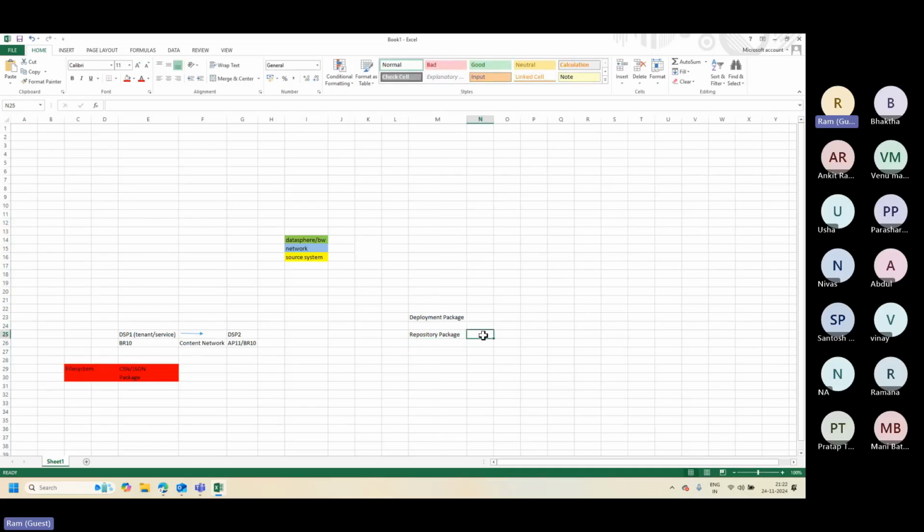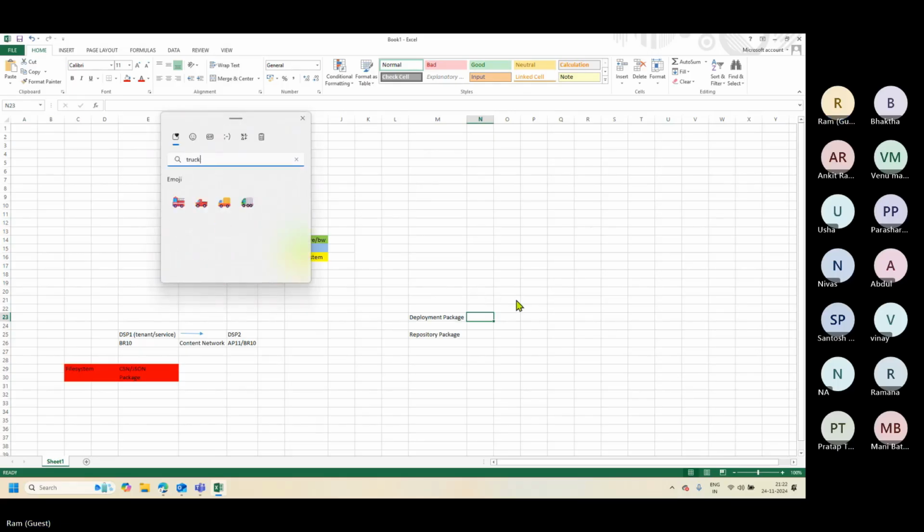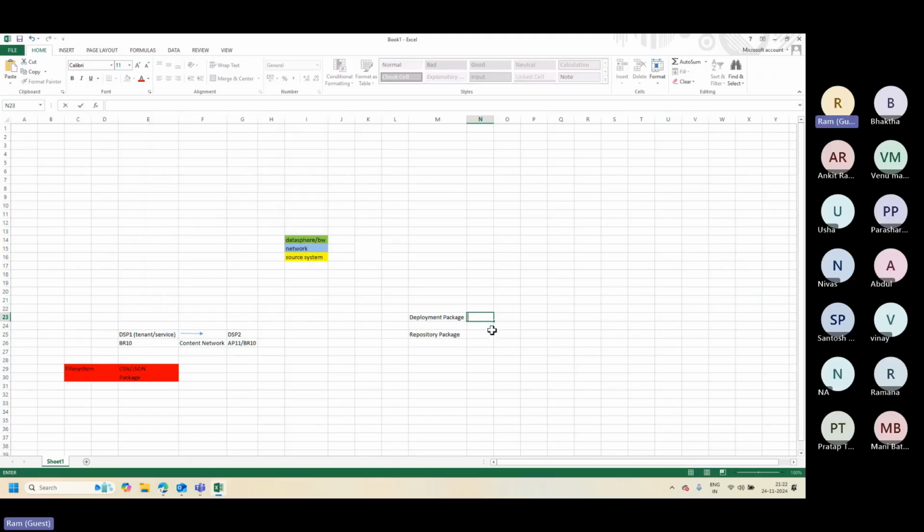You can think of the deployment package, or the transport package, as a big truck, like a packers and movers truck, right? So that's the truck. Think of this as a truck which can have a lot of content, and think of a repository package as a container or a box, right?